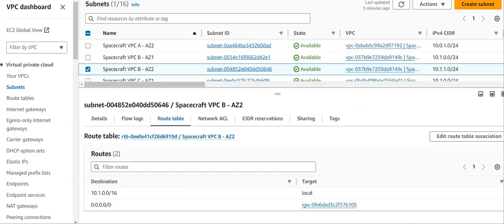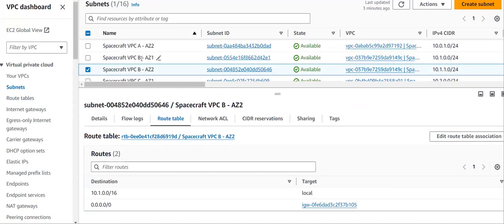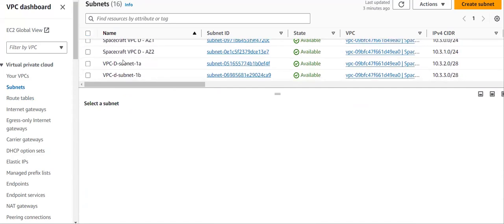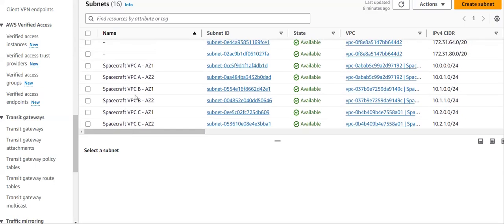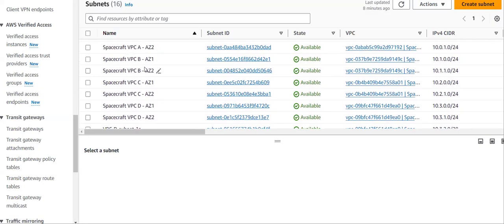So we successfully allowed the traffic from VPC B to these two VPC D related subnets, right? Now, in order to provide connectivity between VPC D and VPC B, we also need to allow these two subnets as well in order to get the traffic from this VPC B.